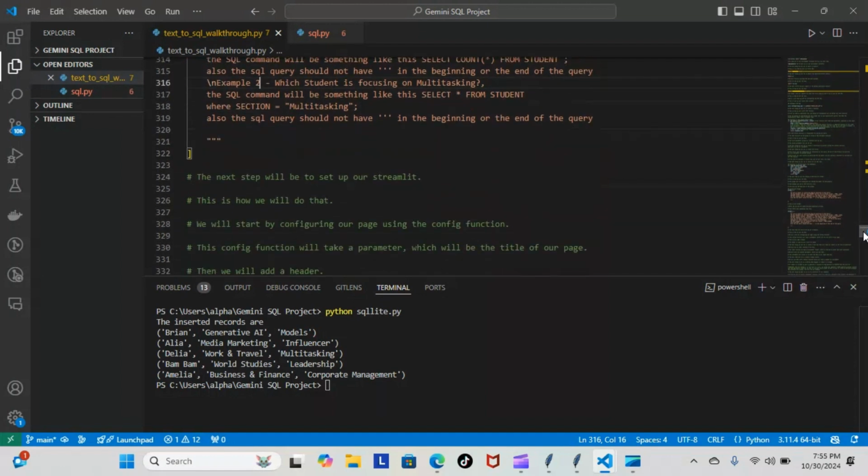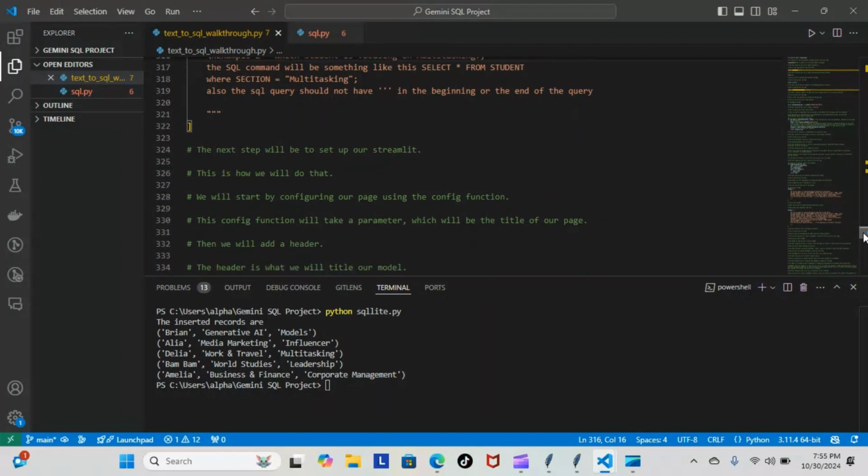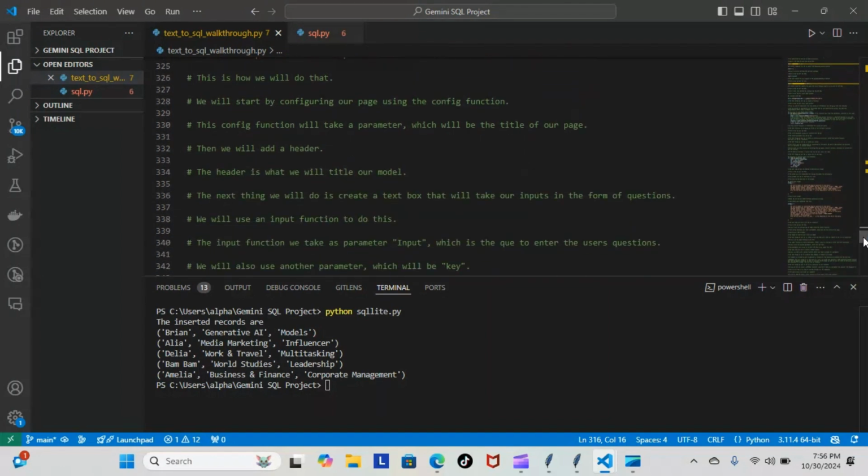The next thing we would do is set up our Streamlit. This is how we would do that. We will start by configuring our page using the config function. This config function will take a parameter, which will be the title of our page. Then we will add a header. The header is what we will title our model.